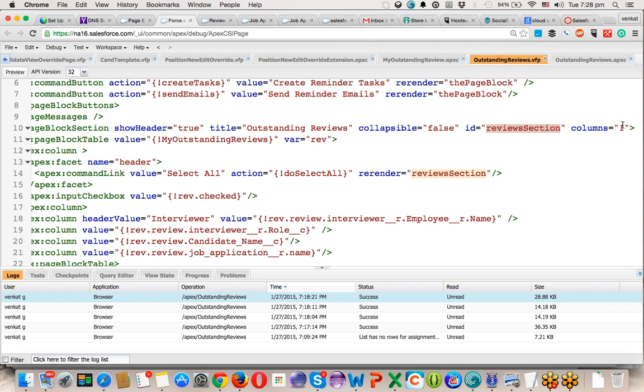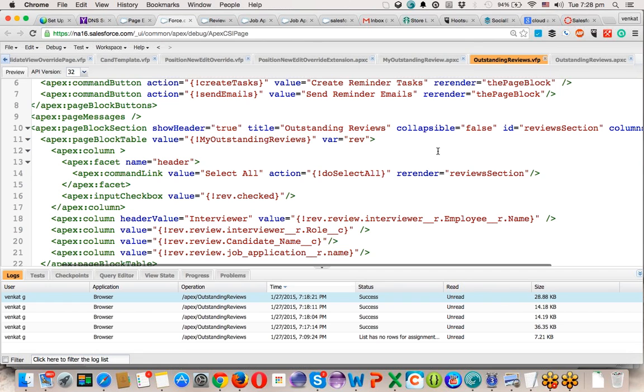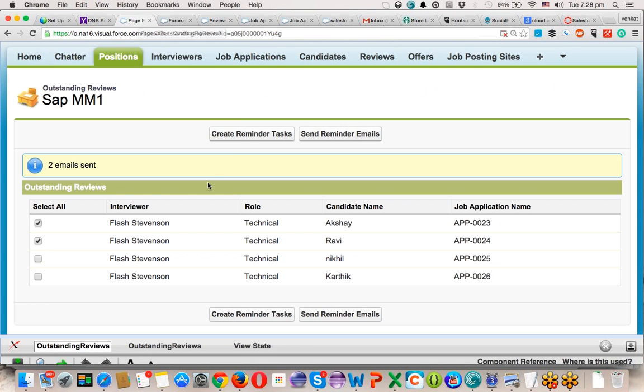Okay. And columns is only one. So the pageBlockSection is having only one column, and inside that I am using the pageBlockTable. The pageBlockTable will print the number of rows. Okay. What I am passing into this is a list of wrapper class records. It's not a list of reviews. Why am I sending a list of wrapper class reviews?